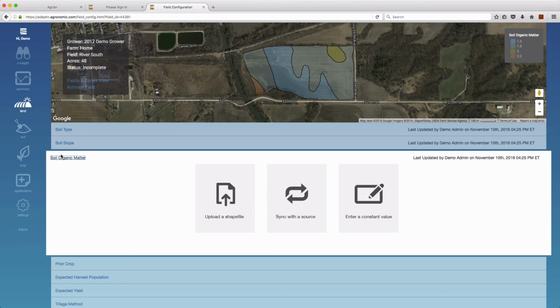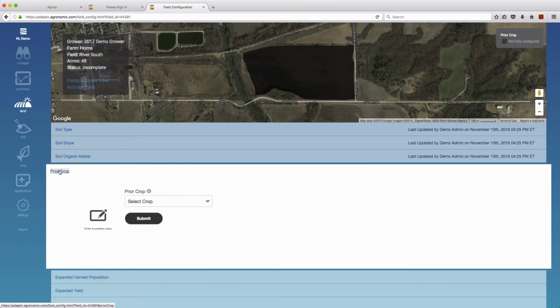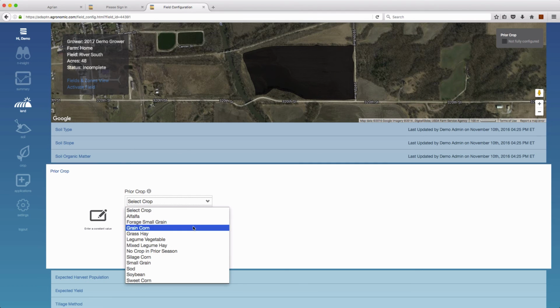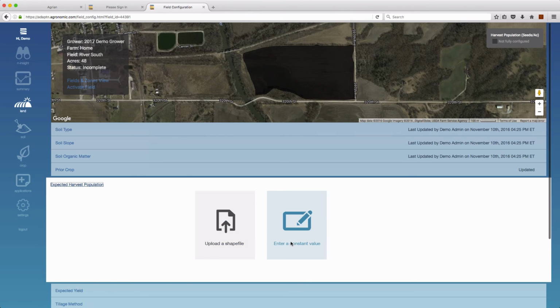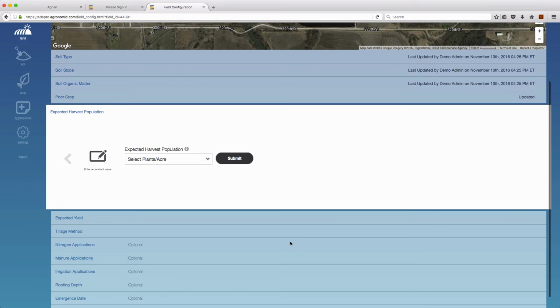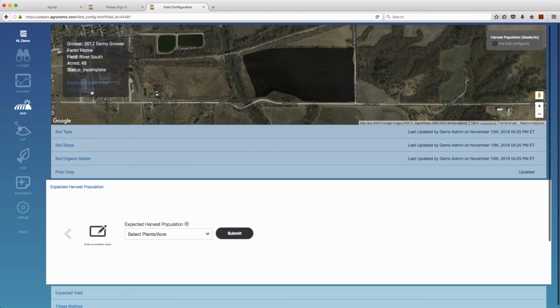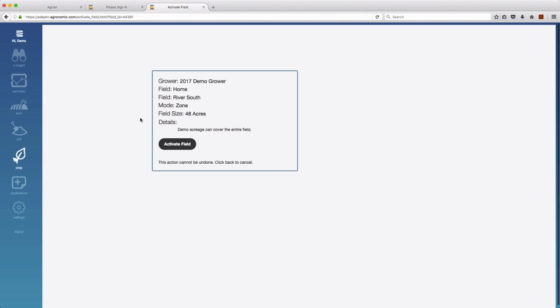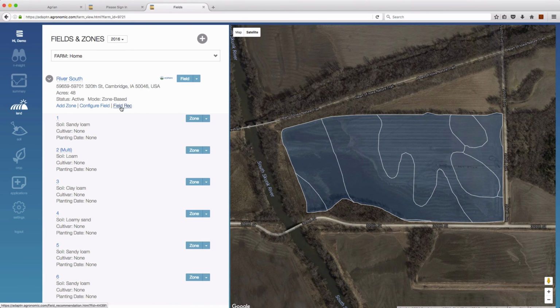From this point forward, continue finishing the setup process for the field by moving down to the other layers and making the appropriate selection. When you've completed all the required layers, including previous crop, expected harvest population, expected yield, and tillage method, activate the field, and then click Field Rec to run your first recommendation.